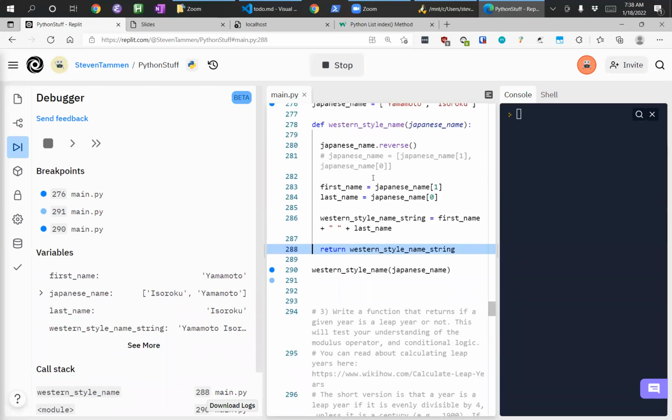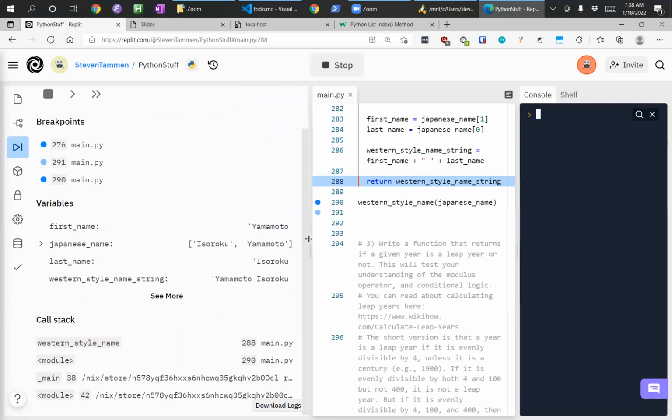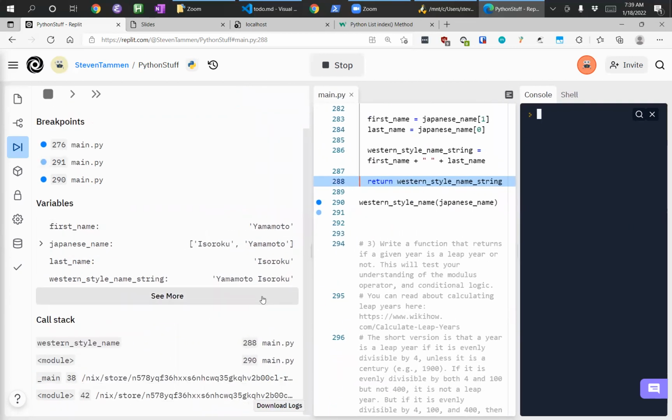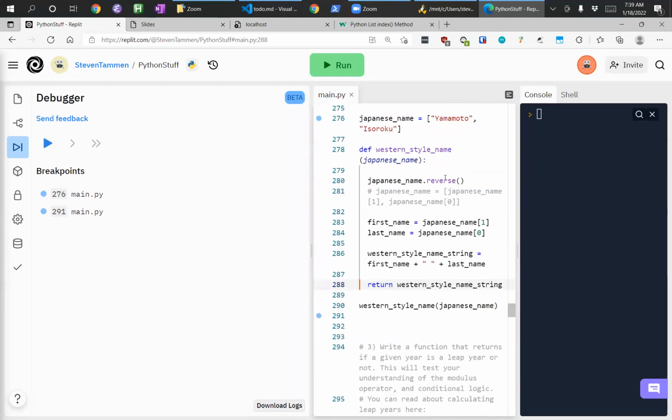Okay. Now I see a problem. Do you see a problem? Yes. It's still printing. It's unreversed. It's not the way it should be. Yes. And let me stop and let's see if we can figure out why. Okay. I think I know why.